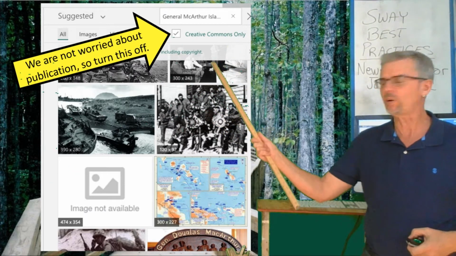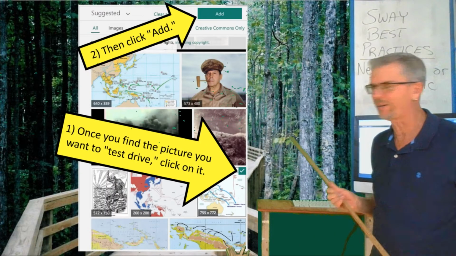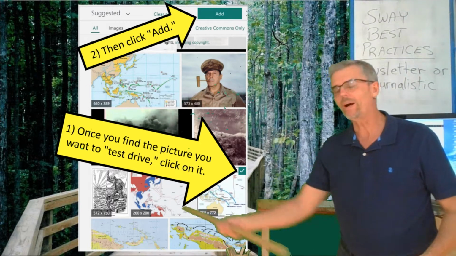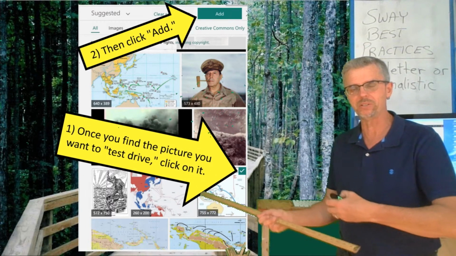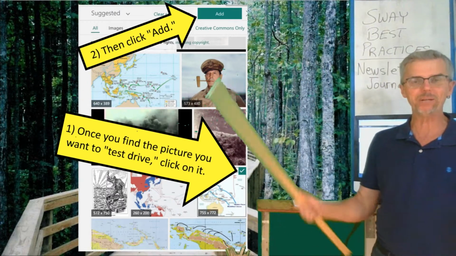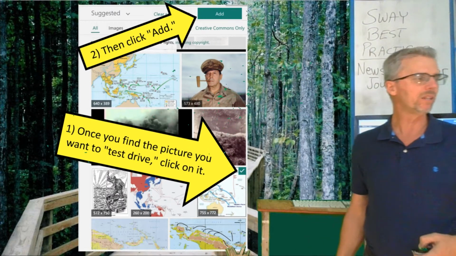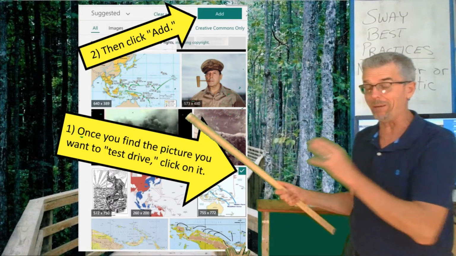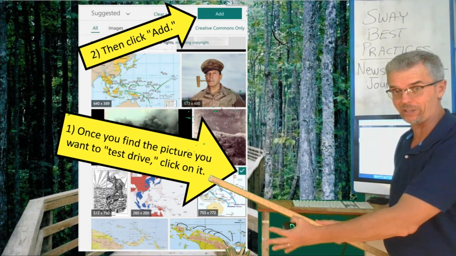So when I take Creative Commons off, I see a really cool picture down here. Actually, yeah, it's going to be down about right here. So I like that picture. It shows island hopping because the arrows go hop, hop, hop, hop. All right, that's my picture. I want that one. So the way you get that picture is you take it for a test drive, because I can't read the small print. I'm not even sure if it is General MacArthur's island hopping.